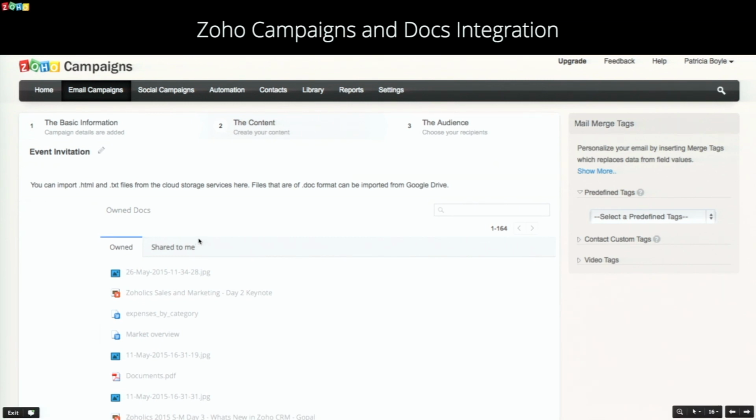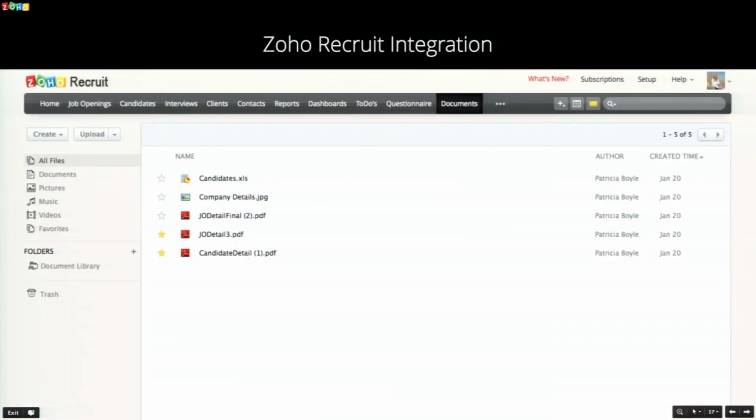So you do all of that collaboration in the Zoho Writer environment, and Zoho Docs is holding that file, and then it gets imported into Zoho Campaigns when you're ready to finally send out that email that you've been refining for a couple weeks. So the next one is Zoho Recruit.